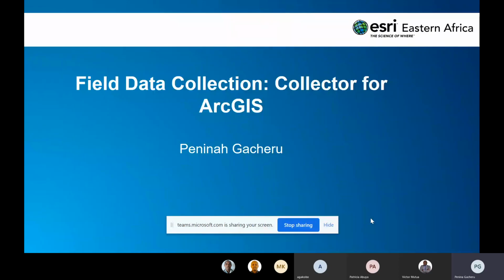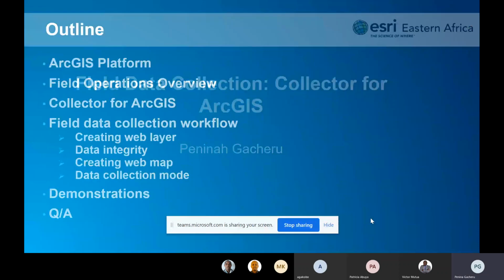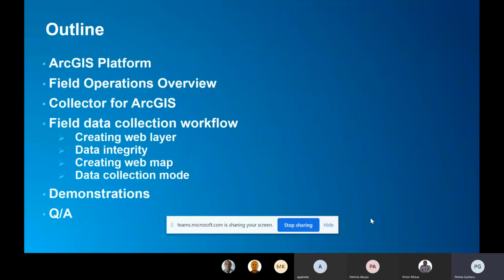It's about field data collection using Collector for ArcGIS. So let's look at the outline. We'll talk about the ArcGIS platform, field operations overview, Collector for ArcGIS, and the field data collection workflow. These are the steps that you undertake when you want to collect data using Collector for ArcGIS.